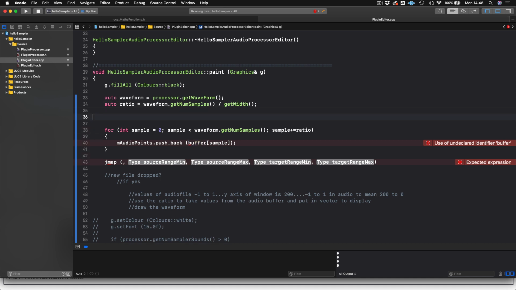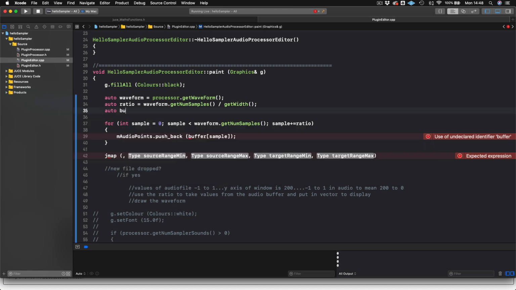But there's nothing in buffer, it isn't named yet. So what I could do is say auto buffer, because remember, for this waveform, which is an audio buffer, if we want to read into the values of an audio buffer, we need to create a read pointer. So we could say waveform get read pointer. We're saying read pointer because we only want read access. We don't need to rewrite the values. And now that error should go away, right?